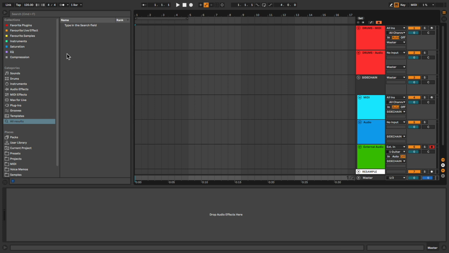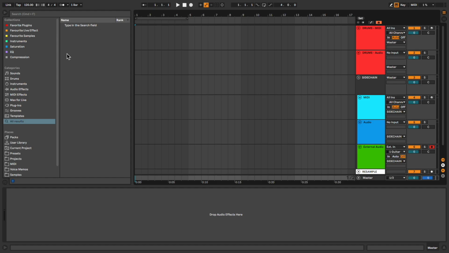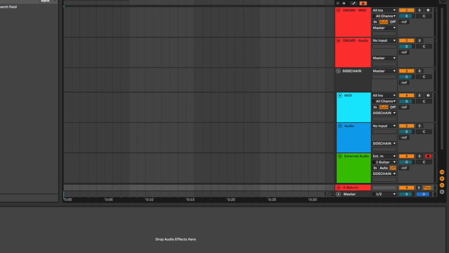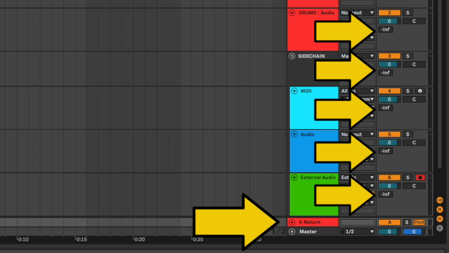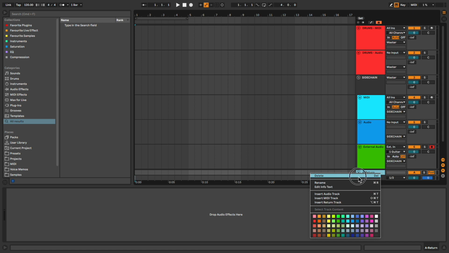Moving on, one thing I've stripped out from the default set in my template are sends and returns. I rarely use these in my own workflow, and when I do, the effects I place on them are different every time. By removing these, it just helps to declutter the set, not only with fewer tracks, but also faders, and removes the risk of me forgetting about unused return tracks, with effects idly taking up CPU in the background.